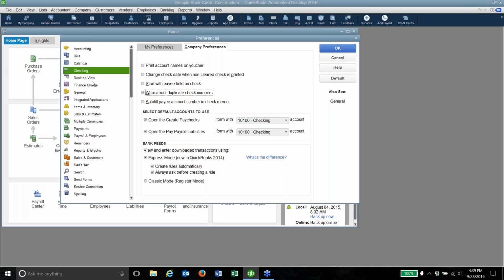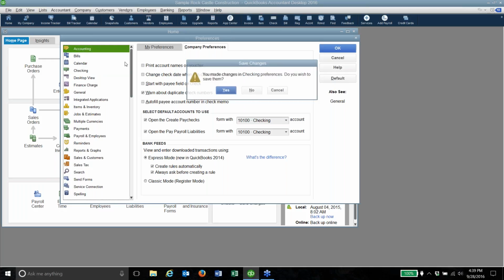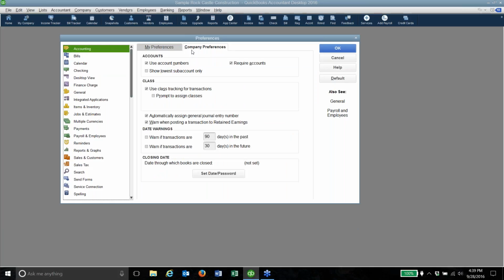All right. And then another area that we want to look at in preferences is the accounting preferences. In accounting preferences, you might use class tracking and have sub-accounts, and so we actually already kind of covered that one a little bit. If you do purchase orders, you would want to look at that particular preference and do some specifics in there.